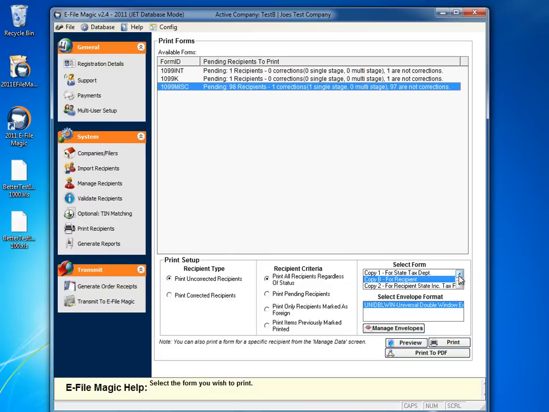It's important to note that the eFileMagick software requires e-filing services to be purchased by and provided by eFileMagick. Therefore, the software will not print copy A of any form, as it's not required. The eFile transmittal takes the place of copy A.